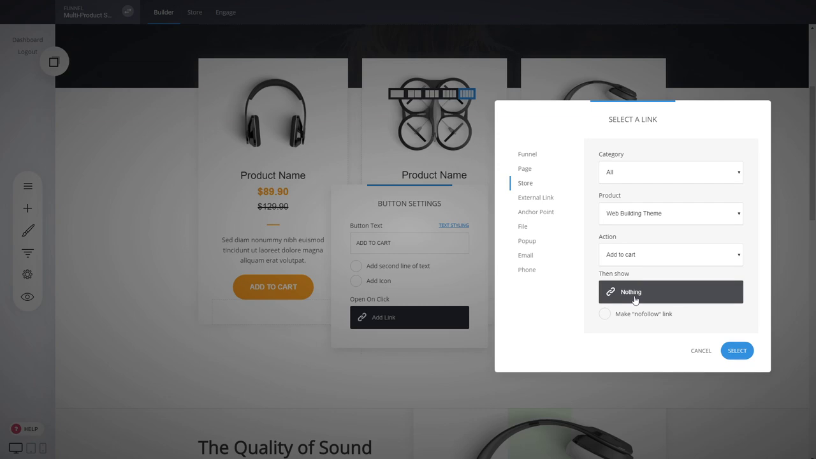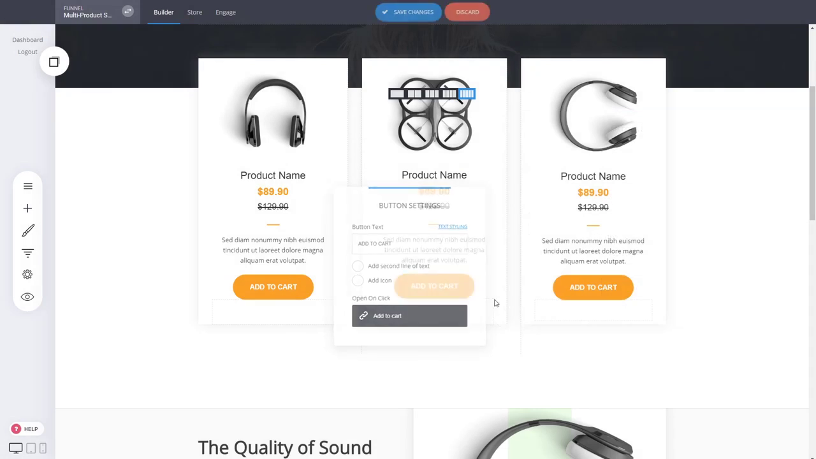Basically, you can do an upsell this way to show a pop-up right after you click on Add to Cart. But we'll do that in a moment. For this case, let's just make it so that when you click Add to Cart, it just adds to cart, and that's it, this product. So you can save it.